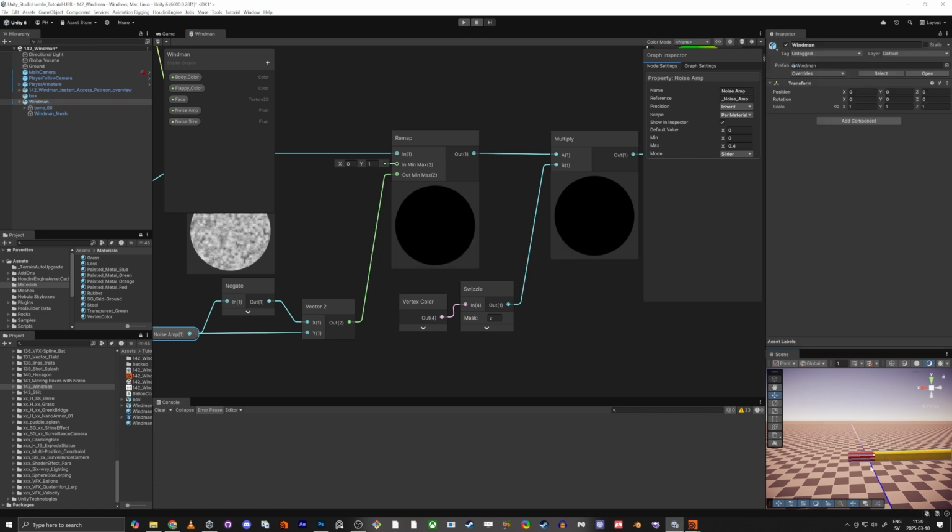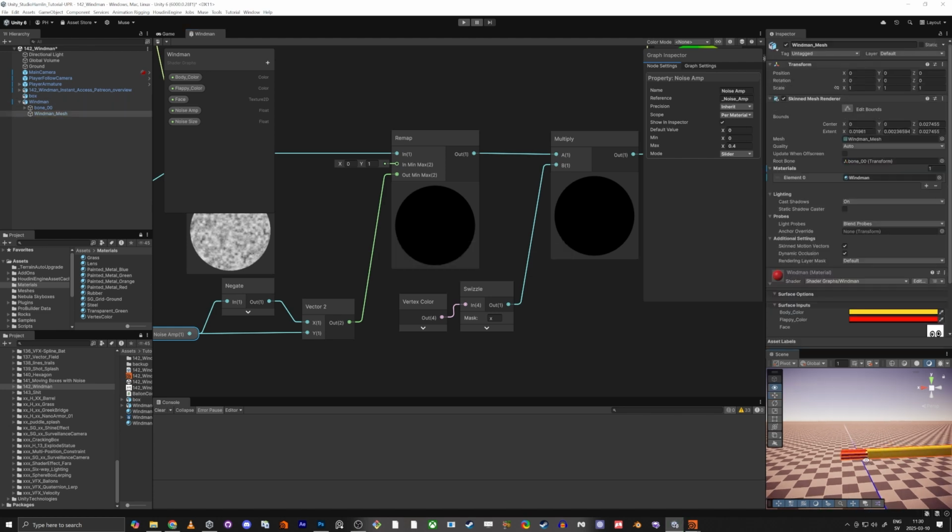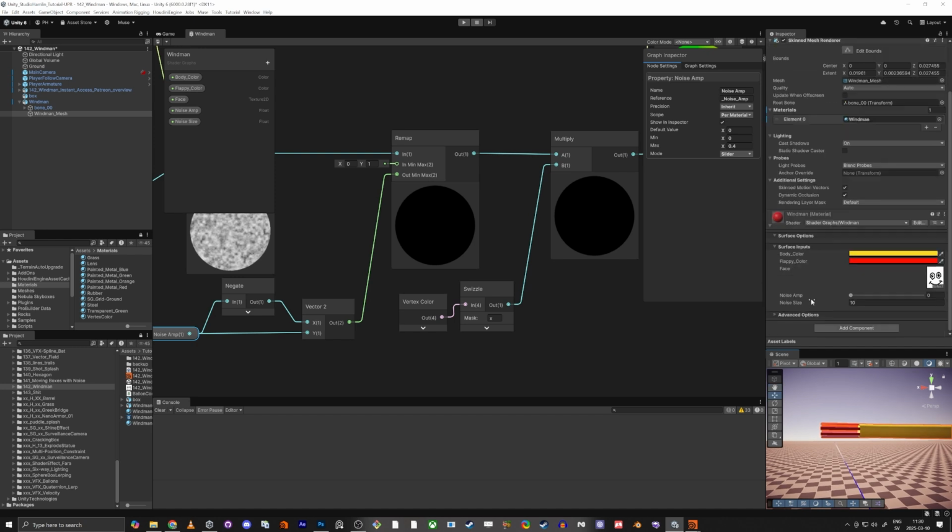So if we save now and check out this material, now we can do the noise amp like this, right? Then we can do the noise size. So maybe a little bit less noise.